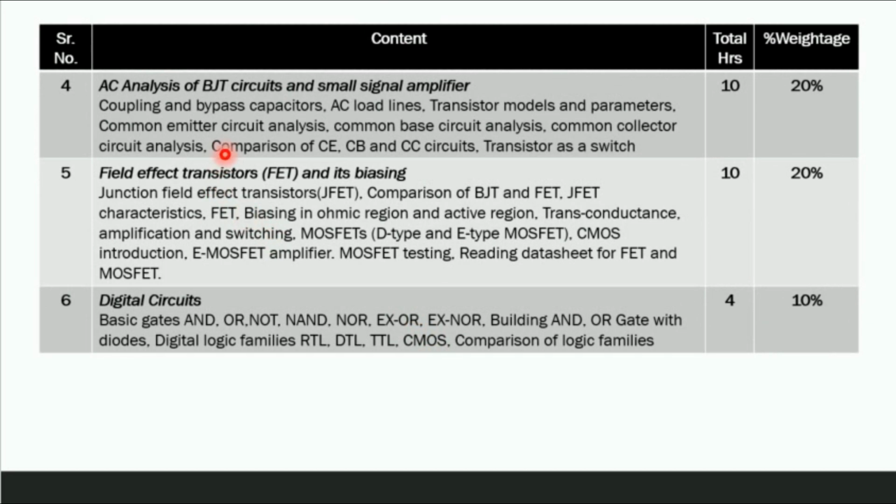The next chapter is AC analysis of BJT circuits and small signal amplifier. What is a small signal amplifier, and how the BJT will work with the AC supply, is covered in this video lecture. Then the fifth chapter is field effect transistors and their biasing. Now this is a different device compared with the BJT, but it also has some perks, and how the FET can be biased will also be seen in this chapter. Both these chapters have a weightage of 20% each, right?